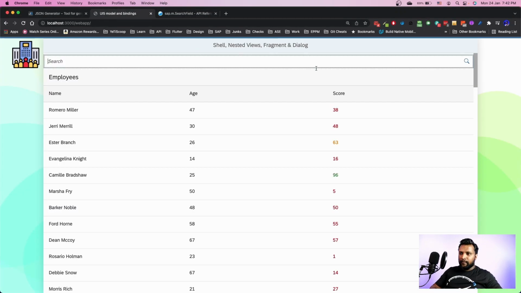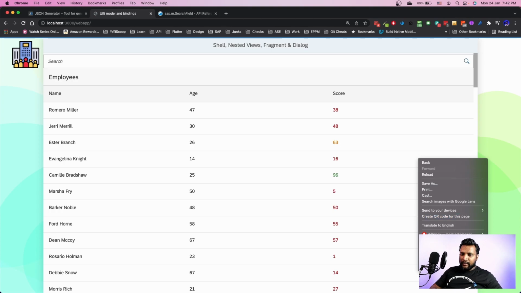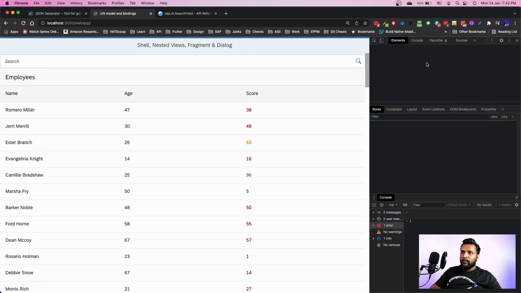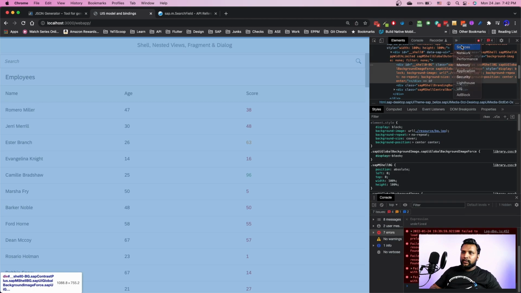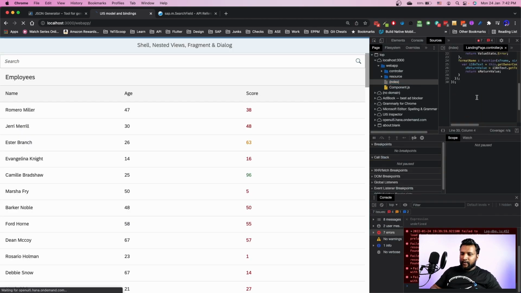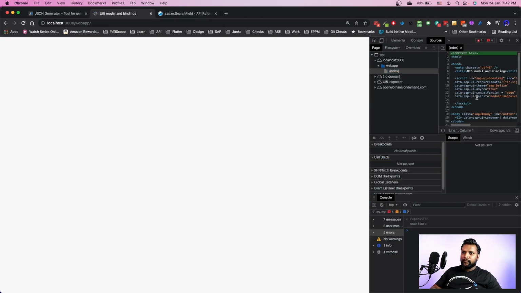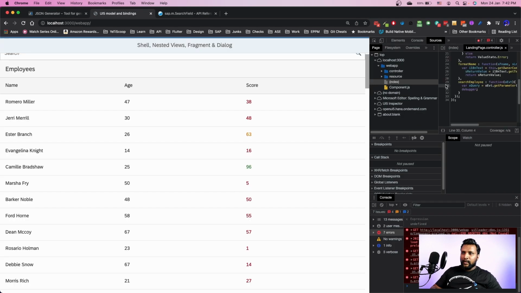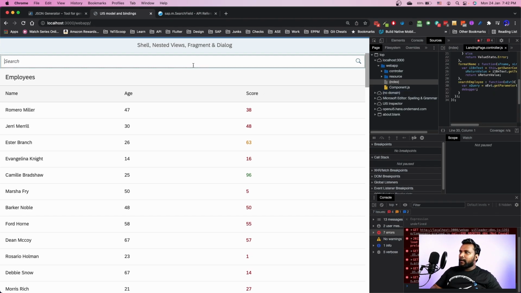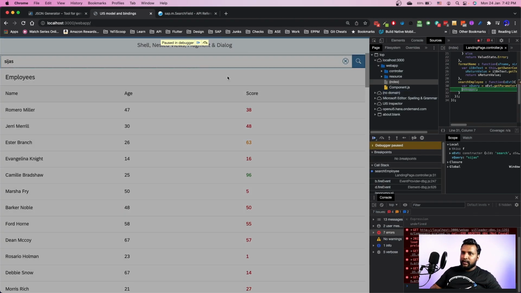I'll come here. I'll open the inspect element. I'll go to sources. I'll refresh. So here we have the searchEmployee. I put a debug point here, or I don't need it because I already have a debugger. I can type something called Sijas and press enter. You can see we are hitting the debugger and that has the item I've entered.